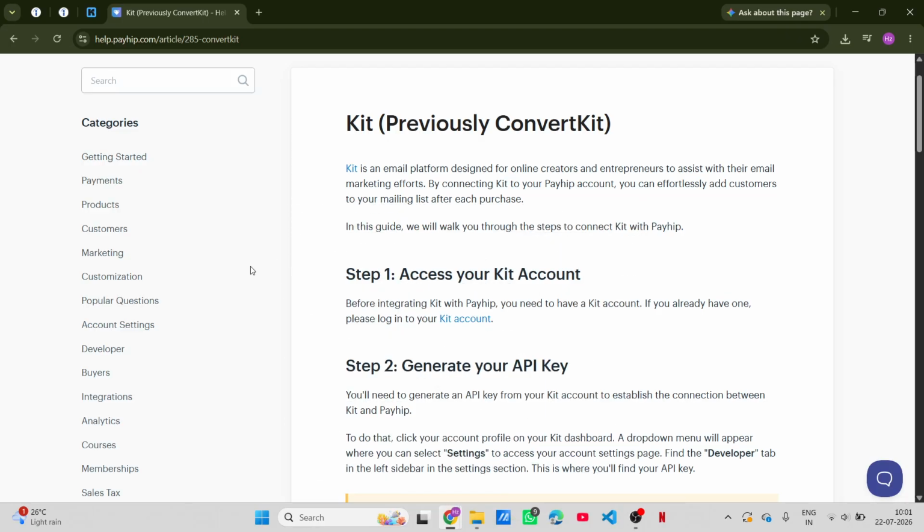Now, let's dive in. First, let's discuss why integrating ConvertKit with Payhip can be beneficial for you. If you're an online creator, whether you sell courses, ebooks, or any digital products, connecting your email marketing platform with your sales platform can significantly streamline your business processes. It allows you to gather leads automatically, nurture them through your email campaigns, and ultimately boost your sales, all while saving you time.